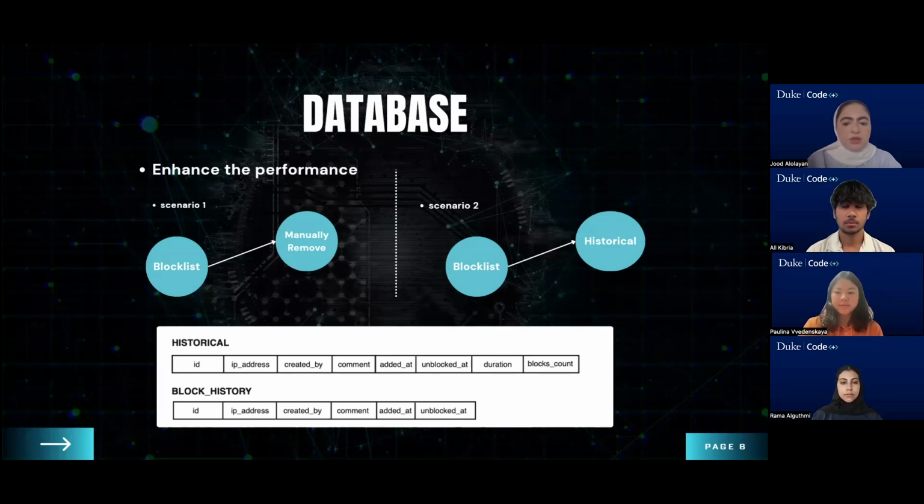The second solution is if or when a blocked IP passes the expiration date, which in our default case is 6 months, we move the record to a table called historical, which acts like an archive. This way, the main tables remain lightweight and the long-term data is still preserved for auditing and analysis. As you can see, the additional tables, block history and historical, were created to support this logic.